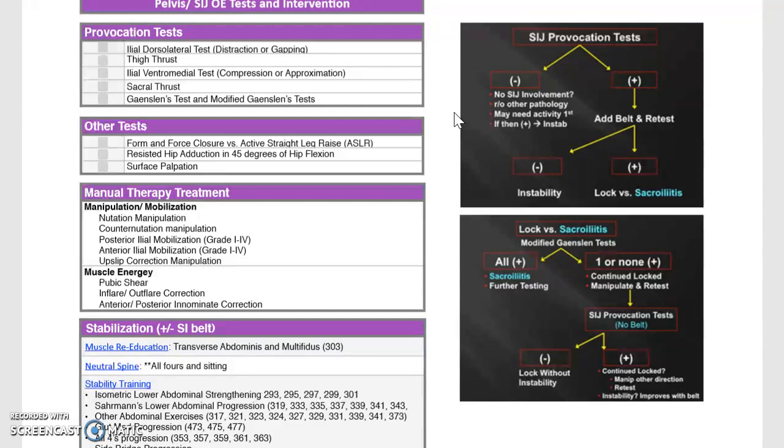If the test is negative, we'll suspect that there's most likely no SI joint involvement, and that we will also need to rule out other pathologies in other joints, such as the lumbar spine.